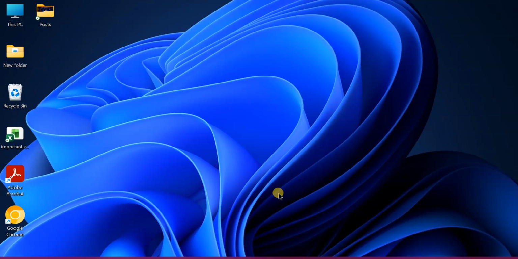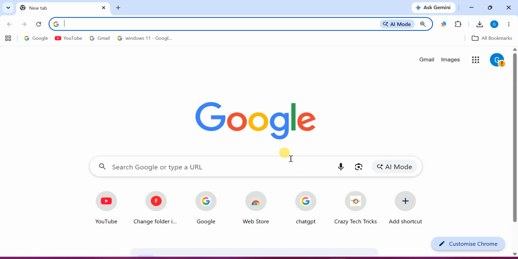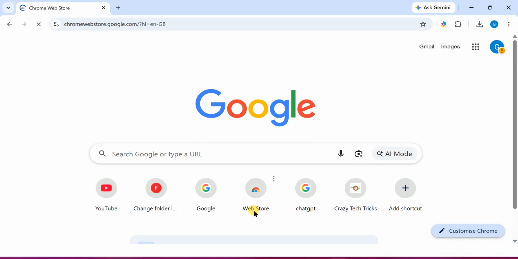In this video, I will show you how to use the AdBlock Chrome extension to block ads while browsing websites. So let's get started. Firstly, open your Google Chrome on your computer, then visit the Chrome Web Store.